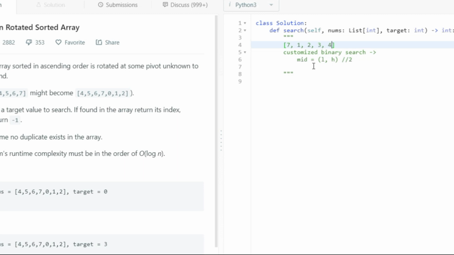So let's just say we have 7, 1, 2, 3, 4. This is also a rotated sorted array because the part which I've highlighted over here is sorted, and this part is also sorted. And if I push the 7 at the back, which I can, it will become a sorted array. So in a way, this is a rotated sorted array. But if I take the middle element, which is 2 over here, you can see for a fact that the right hand side is sorted, but the left subarray is not sorted at all. So that's something that we want to take care of.